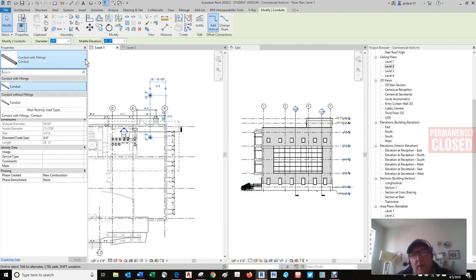But I always run back home to MEP because I like MEP. I happen to like architecture and MEP at the same time. I mean, I like civil too and structural. I like all of them, but again, I'm kind of torn between two lovers. As are you. War, peace, right? War and peace.